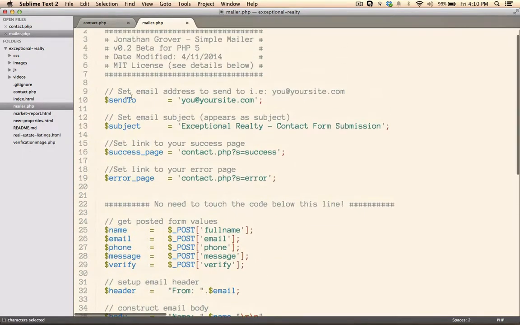So up here, you'll see that on line 10, it has a send to variable. So here I just have it set to the generic email address, you@yoursite.com, but you would actually set this to your particular email address. Okay, and here you can set the subject of the email. So this is the subject you will see whenever you receive the email. And here I have mine set to Exceptional Realty Contact Form Submission, but you can write whatever you like here.